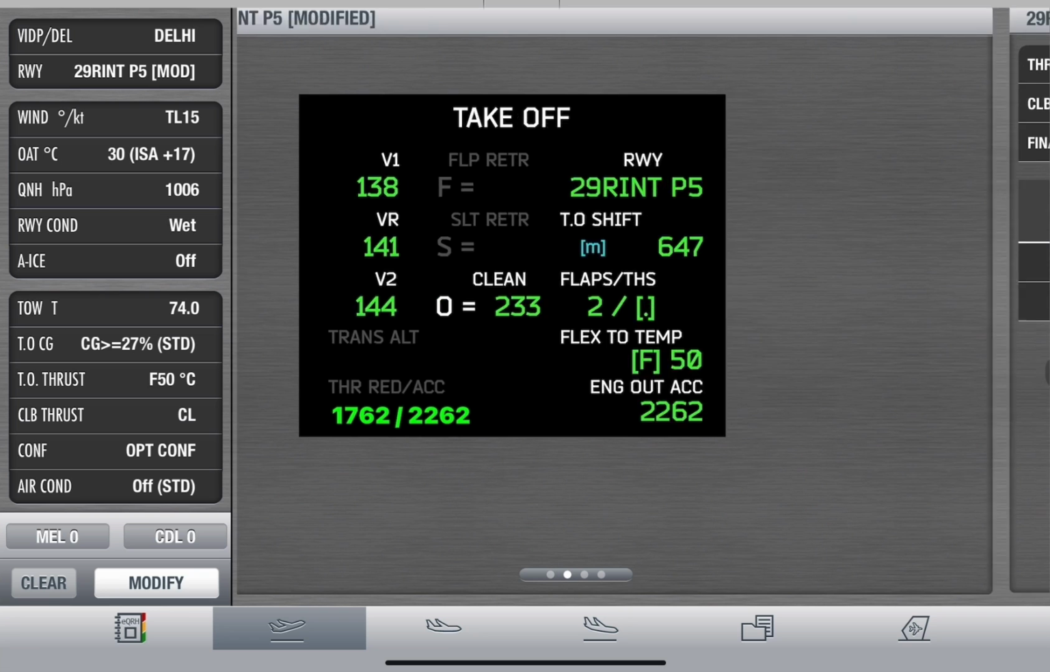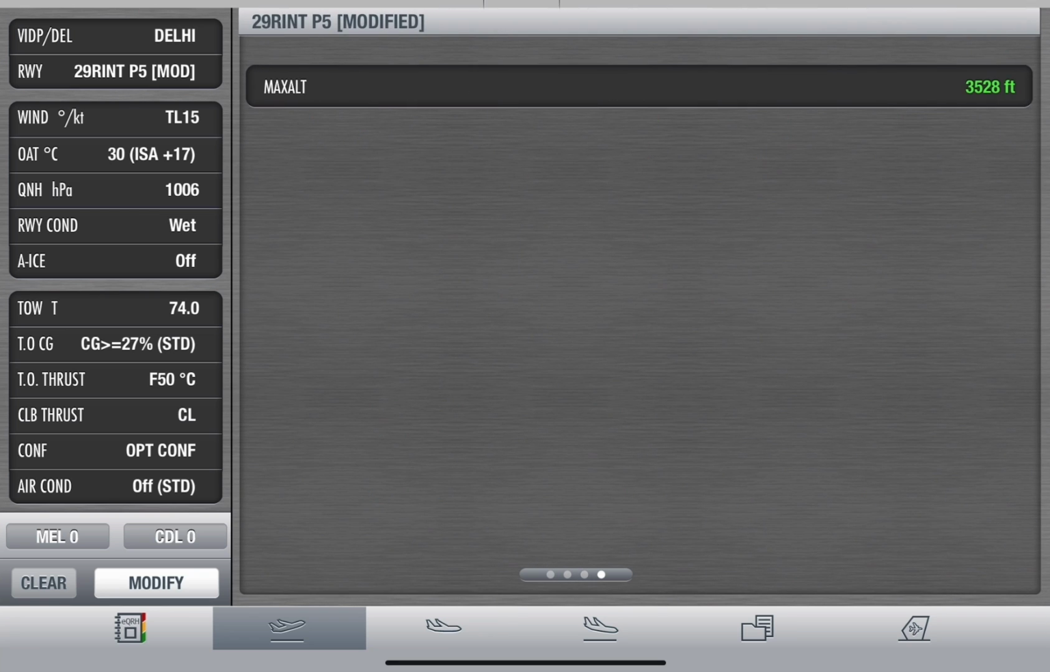Okay. So that's about this takeoff performance module.